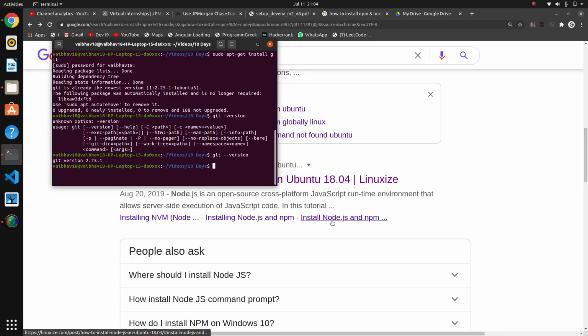After installing git, you have to install Node.js and npm. I will give a link to a video for that, you can check it. If you already have an Angular or React framework installed, you do not need to do it again, because npm is always there in Angular and also in React.